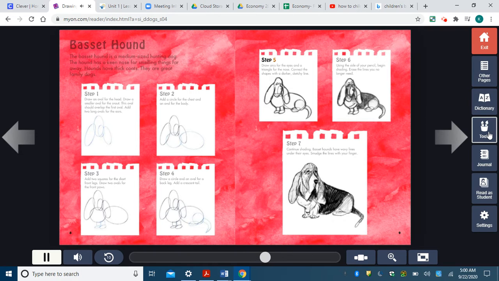Step 5. Draw arcs for the eyes and a triangle for the nose. Connect the shapes with a darker, sketchy line. Step 6. Using the side of your pencil, begin shading. Erase the lines you no longer need. Step 7. Continue shading. Basset hounds have wavy lines under their eyes. Smudge the lines with your finger.